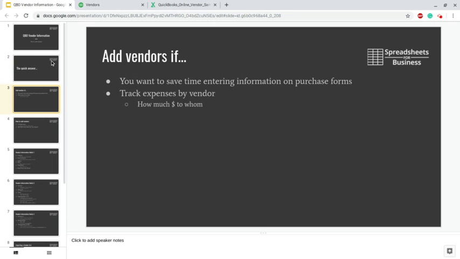So now we can talk about adding vendors a little more in depth. There's two basic reasons that you would want to add vendors to QuickBooks Online. The first is because you want to save time entering the information about vendors on purchase forms. If you have vendors saved, you can just choose them from a drop-down menu. All the information you entered on that vendor information screen will automatically populate, things like address, terms, those sorts of things. So it'll save you time. Second of all, it gives you opportunity to run reports about your vendors, for instance, how much you've spent on each individual vendor.